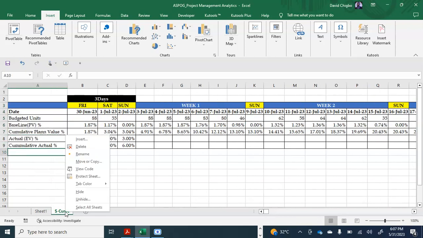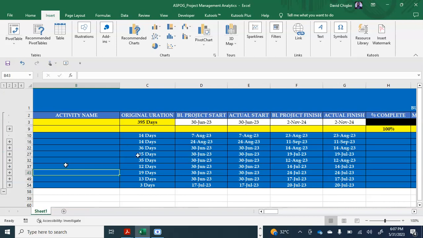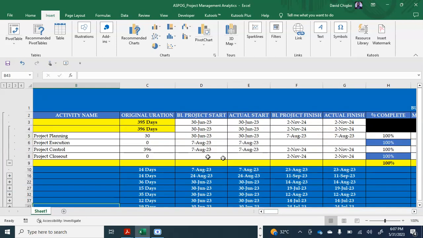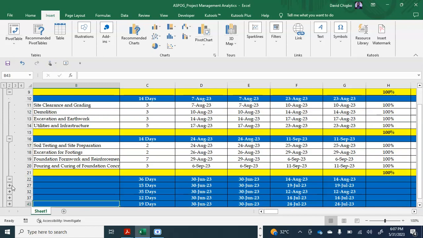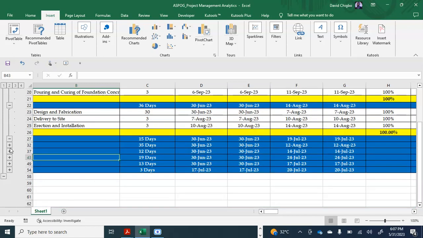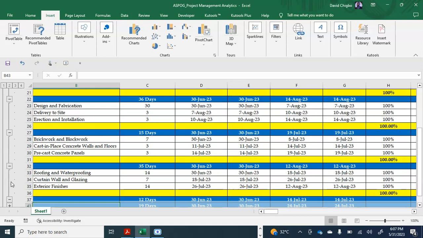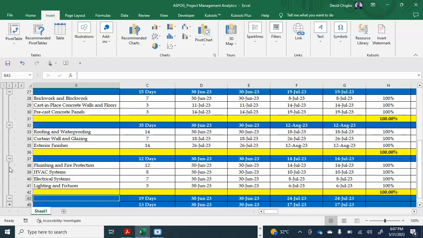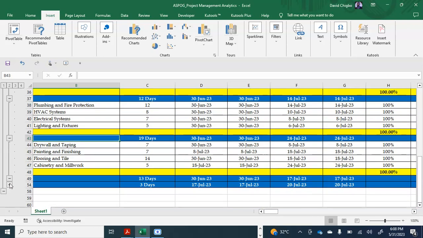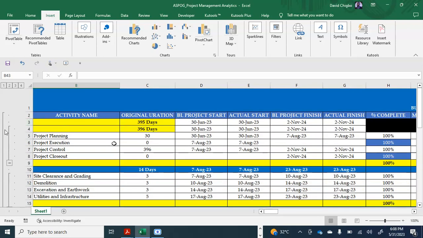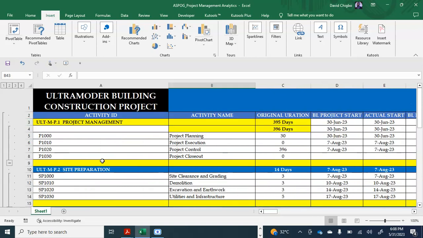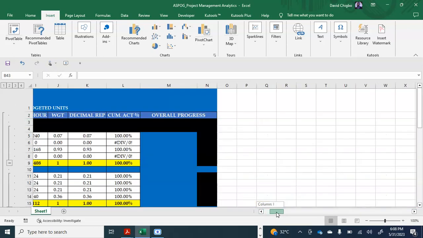So let me come here. Hide. Okay, this is what we did yesterday. We did the PMS, the progress measurement system. I hope it's very clear how to build this application. Formulas are involved. So this is just the application based on our ultramodern building construction project. So this is the progress measurement system for it.